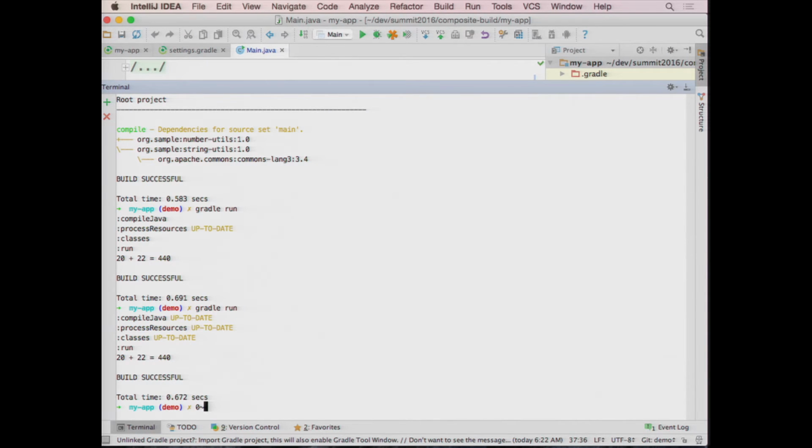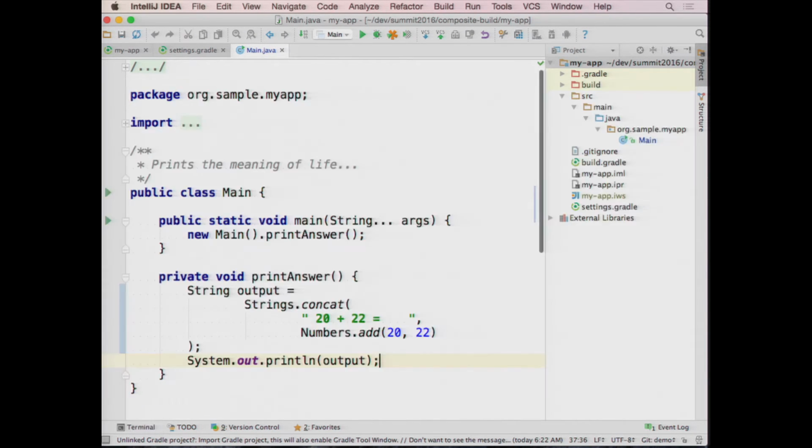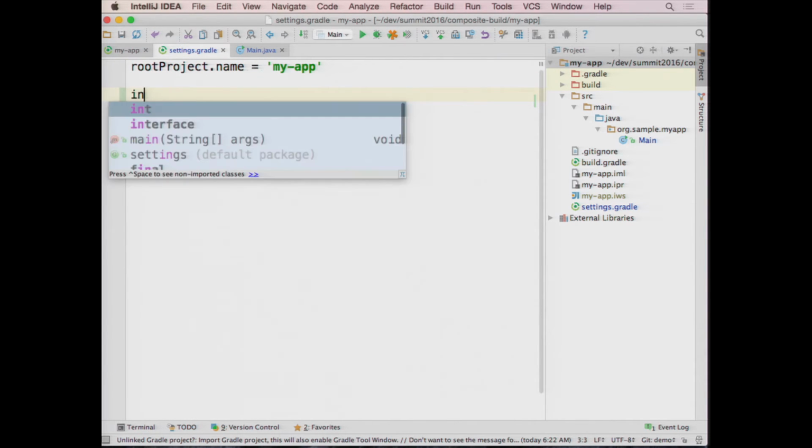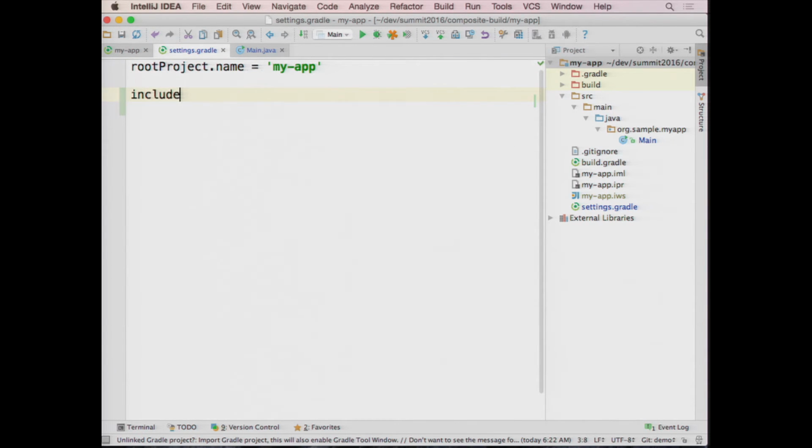So what I'm going to do is, all I have to do here is, this is my regular settings.gradle file for a Gradle project, for a single project build. Instead of including a project, I'm just going to include a build. And the build is located as a sibling to this build, and that's what I did. So I've just said include the myutils build.